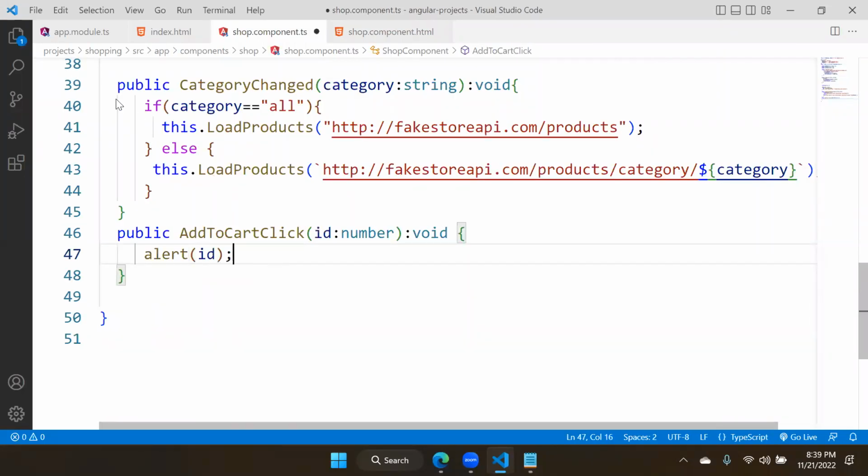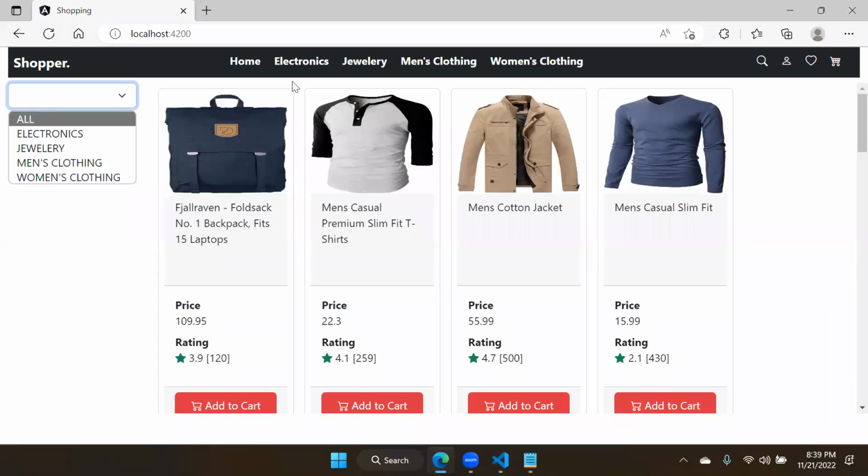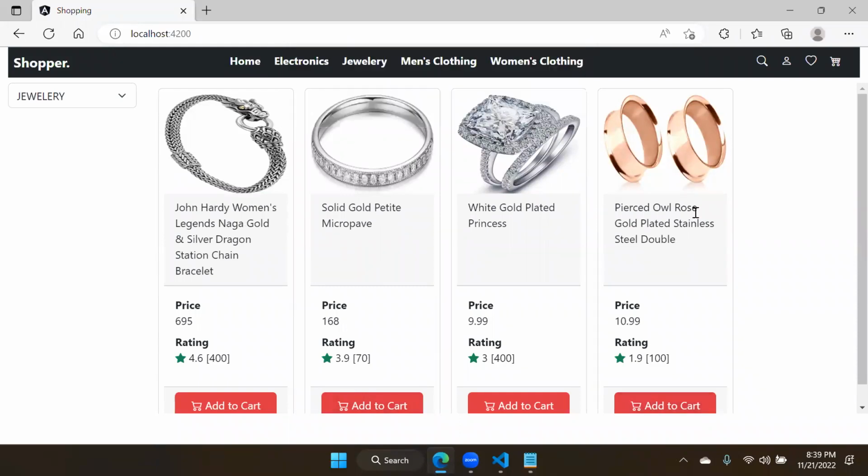Let's click on jewelry. Click on this. It gets its ID, 6. So it is working fine. It is able to access that particular ID. Every product has an ID, and it is able to get that ID. Now what we have to do is fetch that particular ID's related product from the API and add it into cart items.